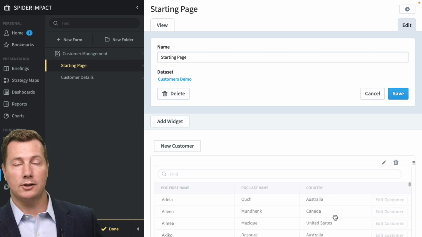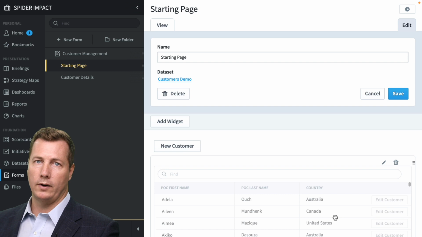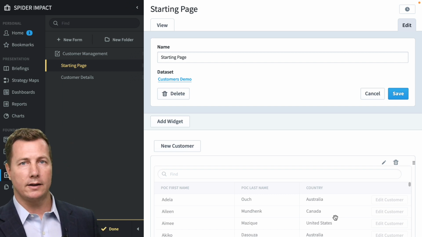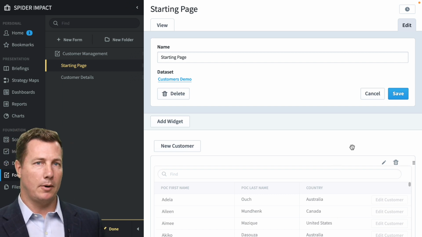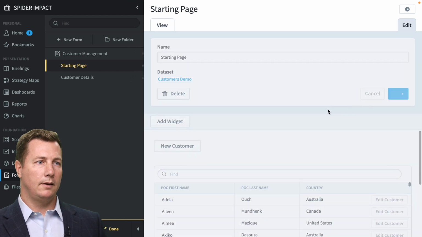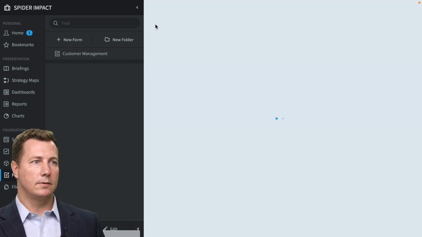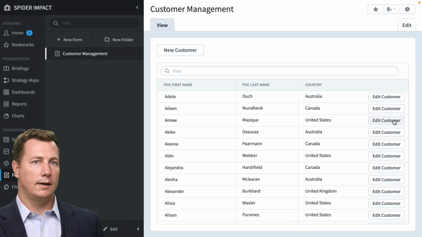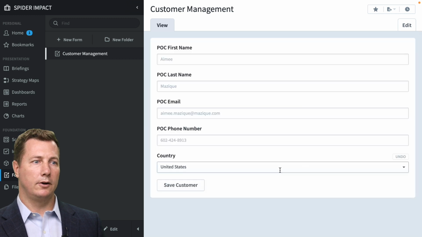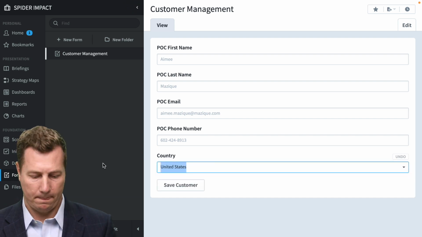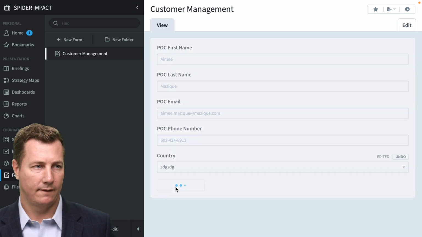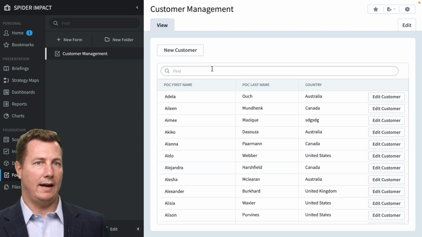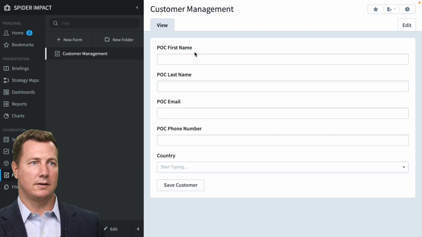Now I could have different pages, right? I could have one page for creating new customers and one page for editing customers, but it's going to save me a lot of time to keep them all in the same one. And so now when I view this page, I can go to edit a customer, looking good, or see what happens there. Okay, great. Or I can create a new customer.